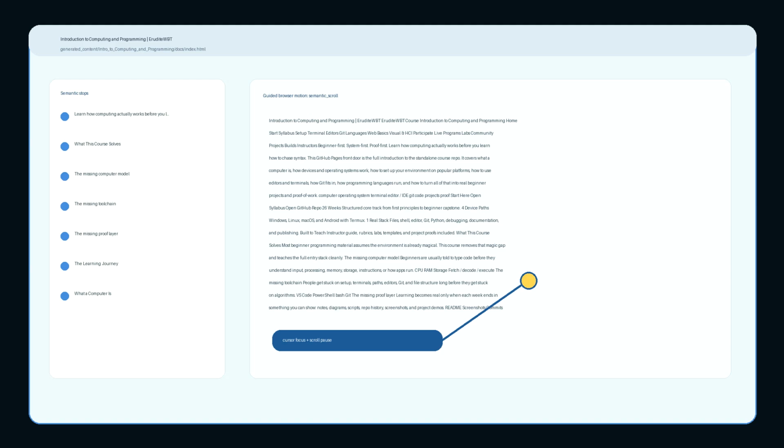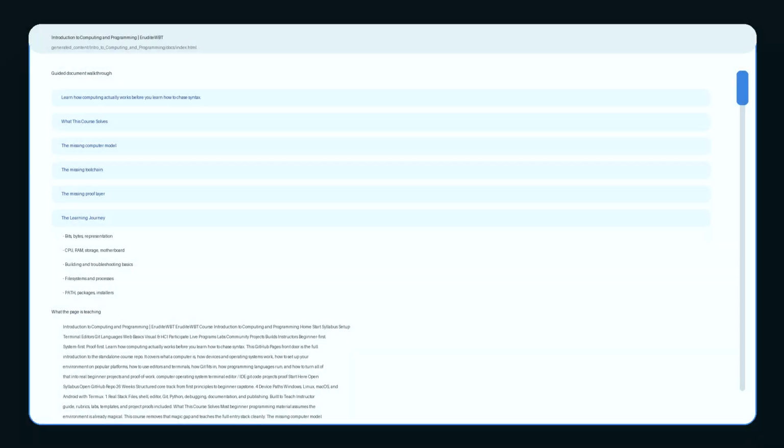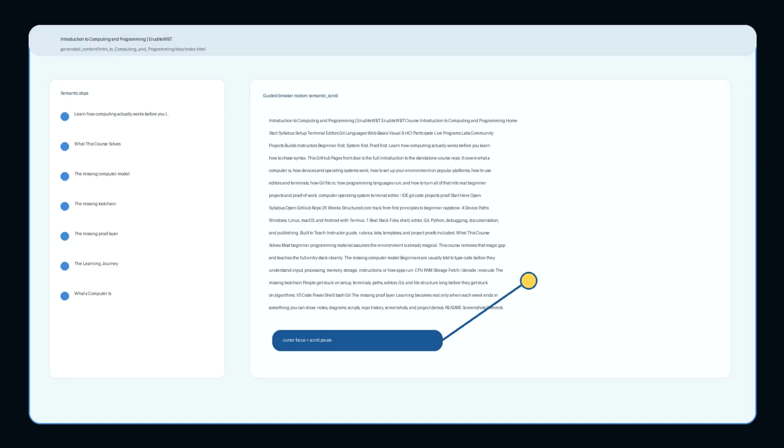A good way to teach this is to open Introduction to Computing and Programming Erudite WBT, get hands-on, so the learner can see the idea inside real materials instead of hearing it as a vague claim. Inside those materials, the sequence to notice is: learn how computing actually works before you learn how to chase syntax, what this course solves, the missing computer model. In practical terms, the learner should notice CPU, RAM, storage, motherboard.